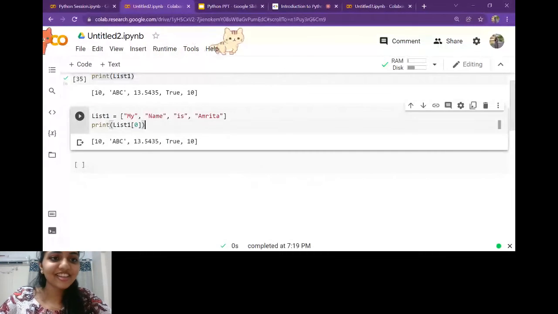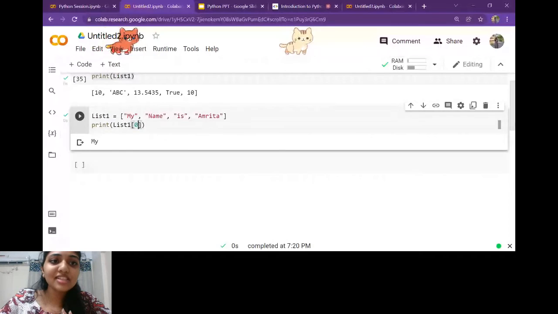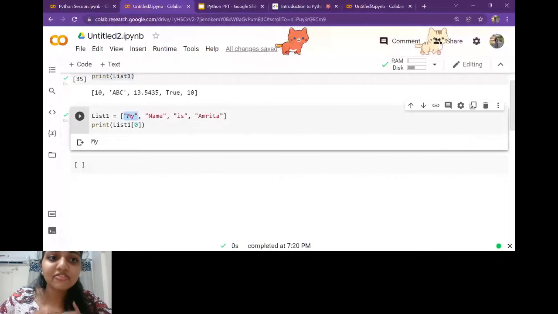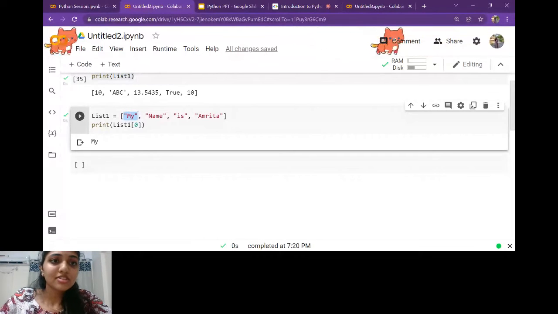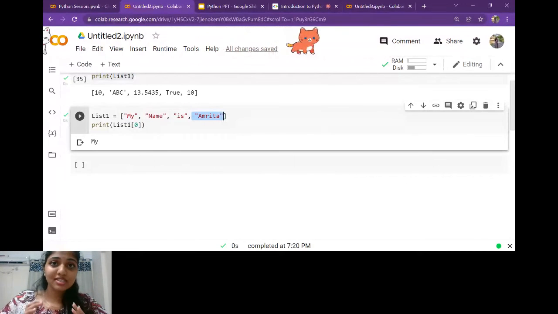So I'm just going to run this and it's going to give me my, because as we saw in strings, each of these lists is going to start with the index 0. Okay. So my first item, first term, is going to be at the index 0. That is, its address is 0. My is going to have the index 0. And then name is going to have the index 1. And then is going to have the index 2. Amrita is going to have the index 3. So the length of this list is 4 because there are 4 items. The first index is going to be 0. Second is 1. Third is 2. And the fourth is 3.